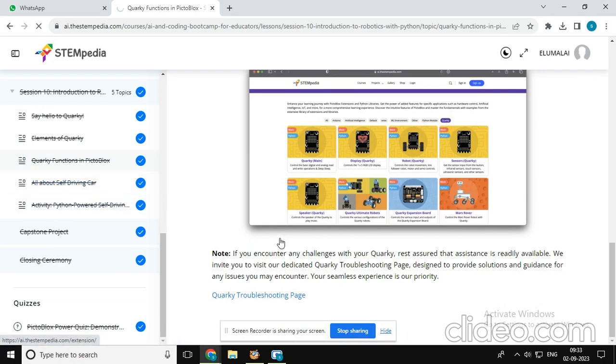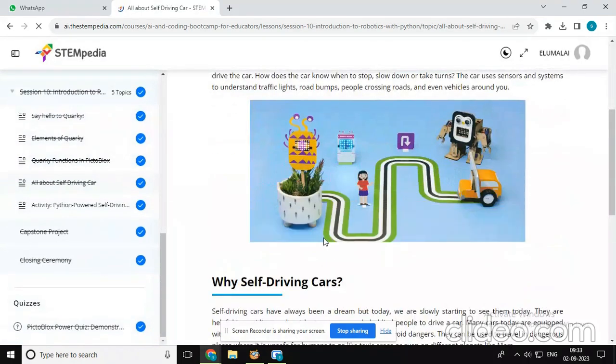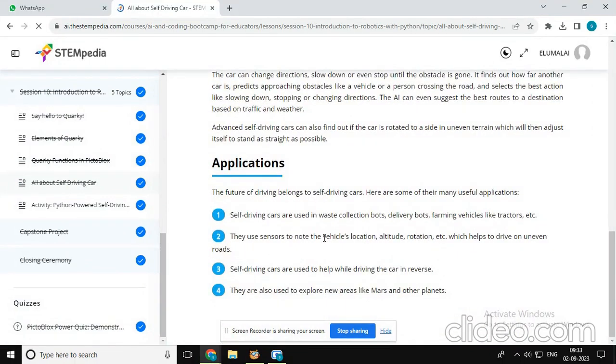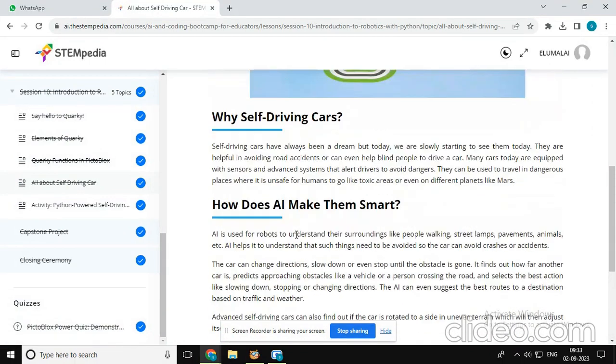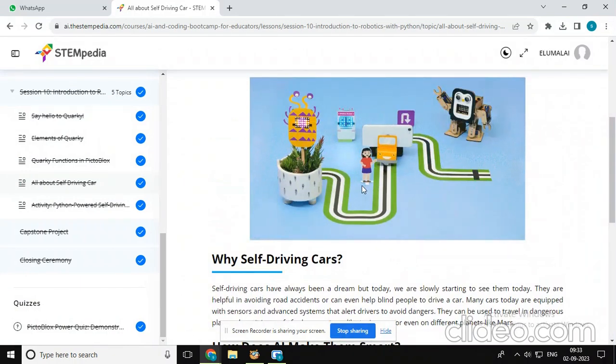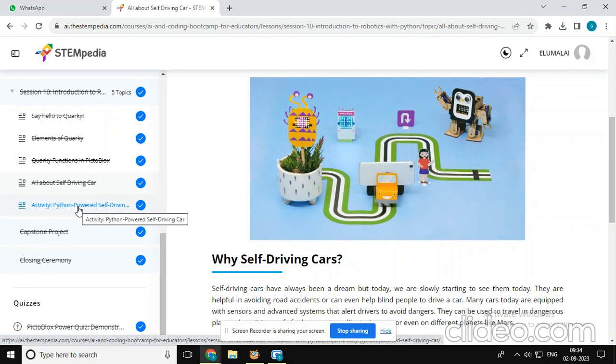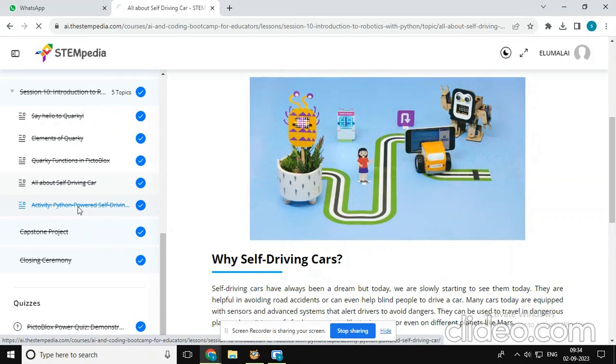Then the self-driving car. Why is a self-driving car used? The car can drive automatically. If any person is moving, then it stops, and then goes. So this is a self-driving car. It's a best example, like Alexa. Tesla is a best example for that.